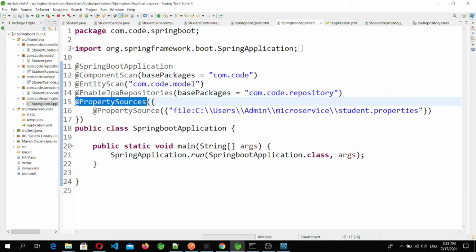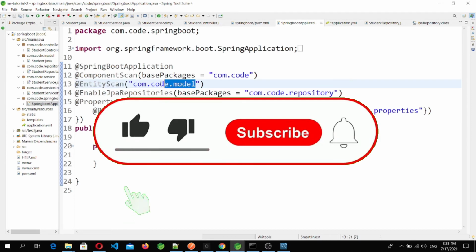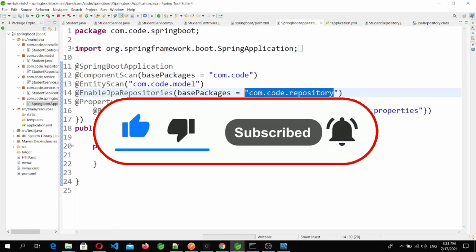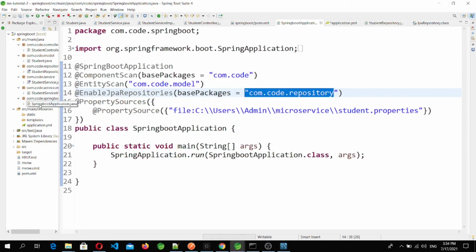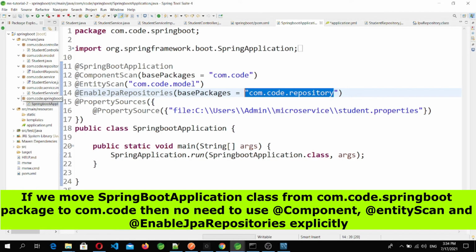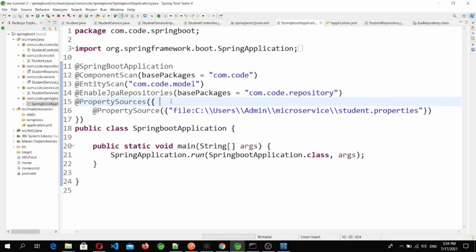So this is the annotation for locating any property file. Here I have given the property source and this is my location. This entity scan is scanning all the entities from this package, and the JPA repository is scanning all the repositories from this package. If we move this Spring Boot application to the parent, this com.code, then we don't have to use this one. I'll show you those things later on.